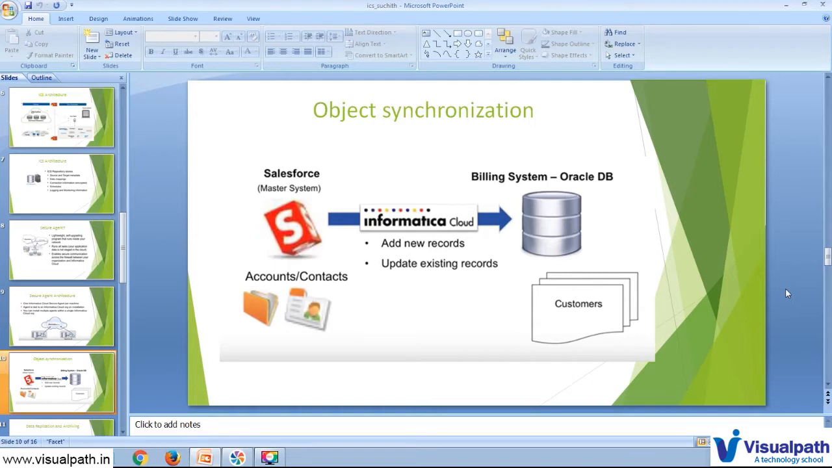In the same manner, we are going to sync up the objects from one application to other applications. So why we need to sync up means every organization has two kinds of data system, like master system and billing system. So a master system is where all the users used to create the records. Whenever they create the records in the master system, it should be available in the billing system.